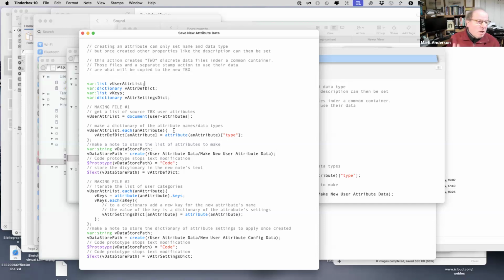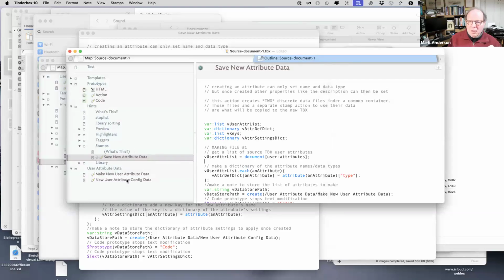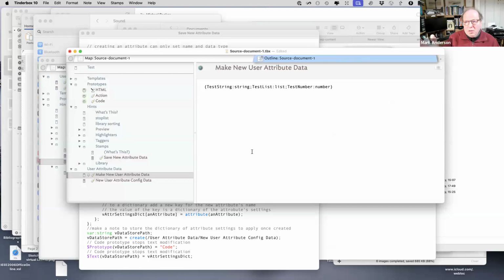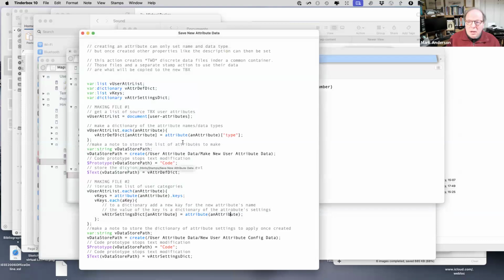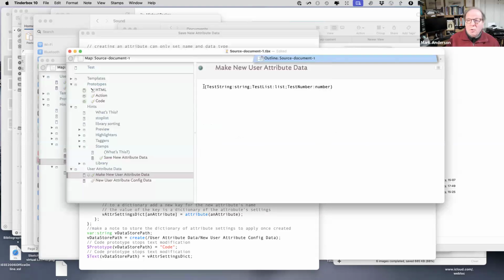So, right, I'm going to need 2 bits of information. The first thing is I'm going to need a list, a dictionary of all the user attributes and their type. So effectively, I created that by asking for each item in the list of user attributes, and then I created a dictionary object, and I said, for this, I want the attributes, the value of the attribute type for the thing in the list. And so this is what gives me this string.